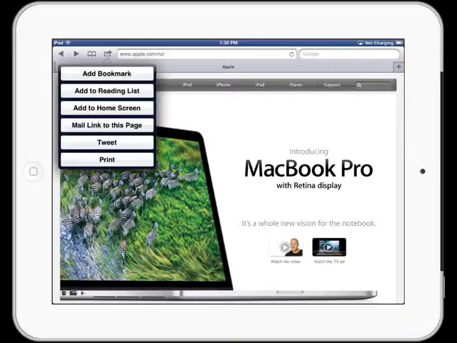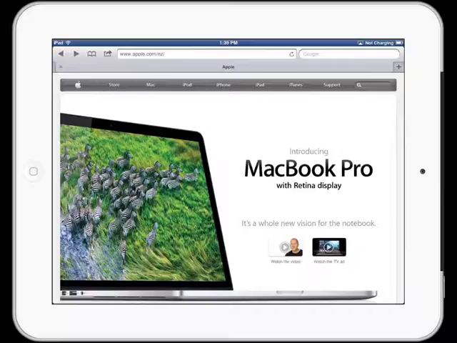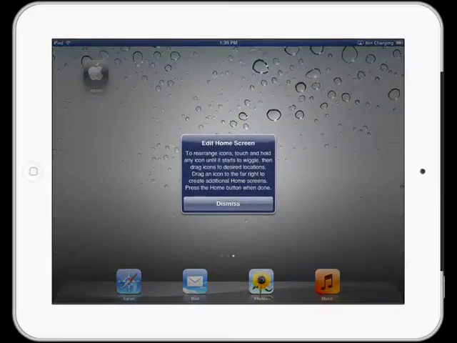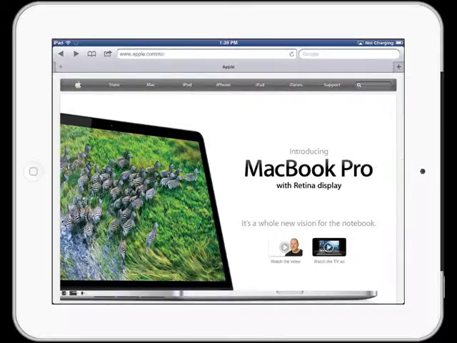What happens if I add it to my home screen? I'll call it Apple, and I'll add it to my home screen. So to rearrange icons, you touch and hold any icon until it starts to wiggle, then I drag the icons around. So that is now a quick link to my Apple bookmark. So straight away it goes to that. So it is a quick way of doing it. You might find it's better to save them as bookmarks rather than going to the home screen, but there are some things that work really well for that.